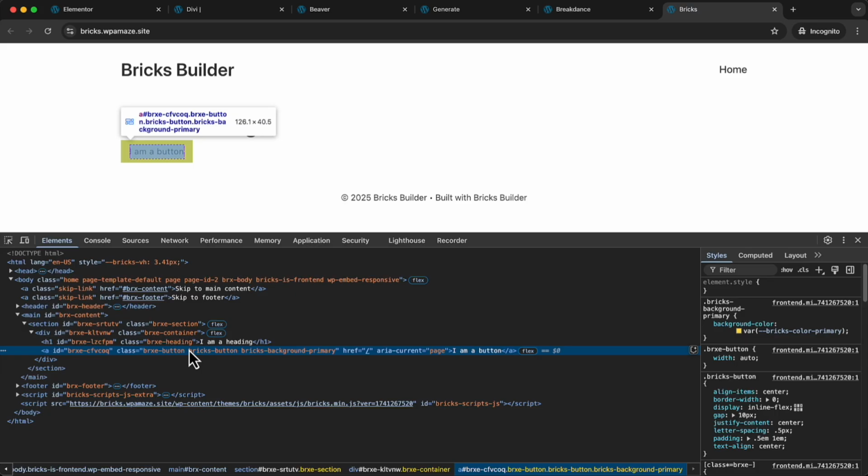I avoided Beaver Builder as it loads almost 4 times more code than Bricks Builder and GeneratePress. When more code is added to the page, rendering the page will take more time, which will impact the overall website performance. There are more reasons to avoid the bloated themes and page builders, and I won't get into the details as the video will become too long.